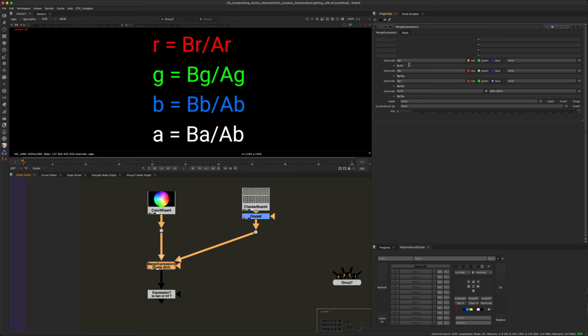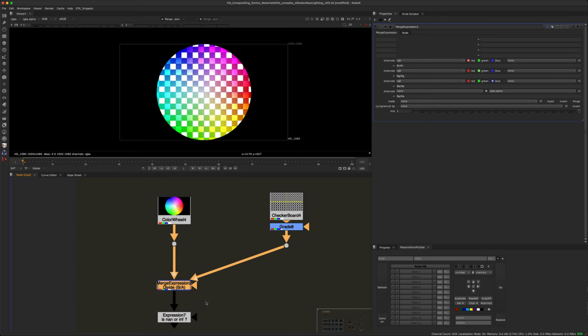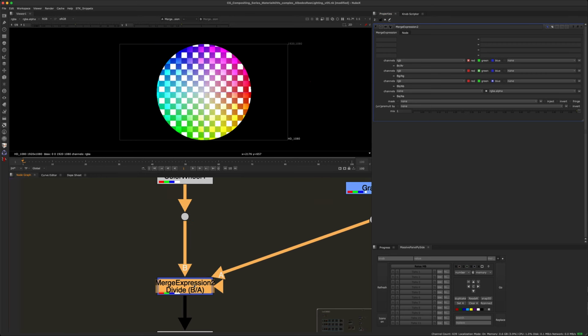So essentially what we're doing in this expression is we're taking all of the B channels and dividing them by all of the A channels. For example, we have BR divided by AR, BG divided by AG, etc. After we've done all this, we now have a B divided by A divide node, which looks pretty nice.